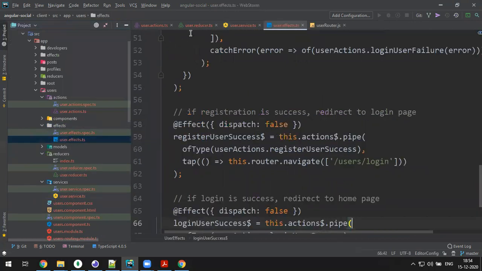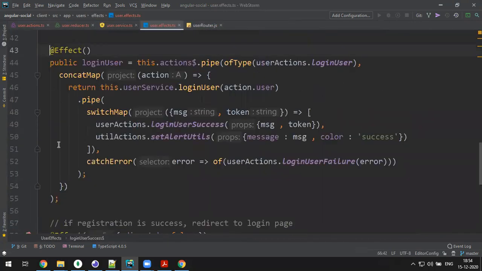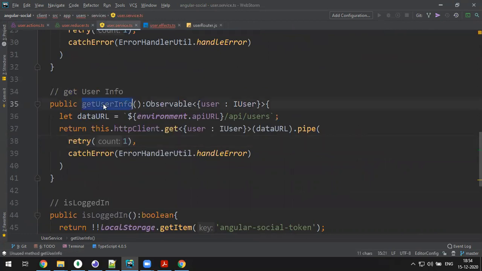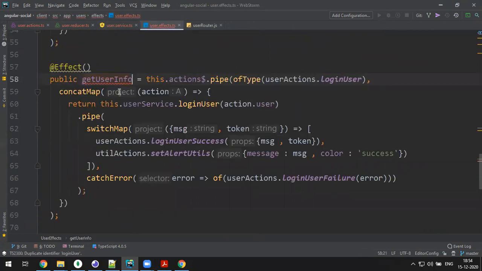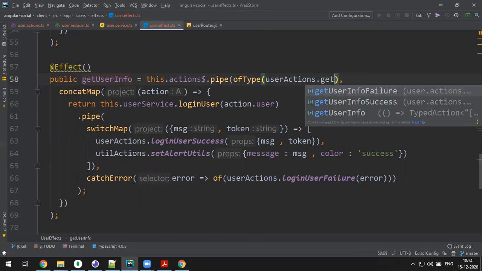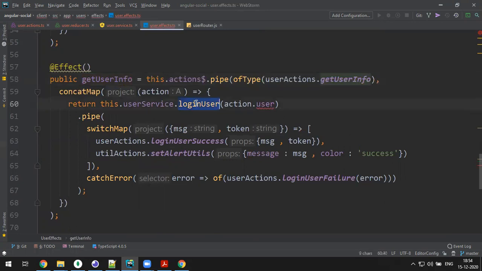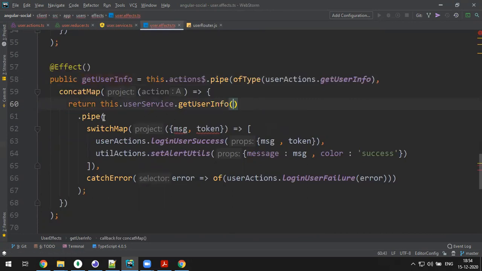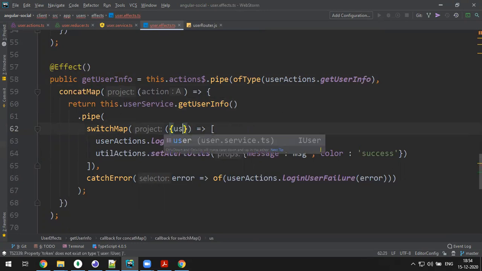Go to effect, user effects. Here, let's make the same thing. Paste it. Let's say what's the function name? Get user info. Make it. Yeah, this will be get user info. User service dot get user info. And no need to provide this. It takes nothing because you see, you are providing an empty parameter now. And in switch map, you don't get these two. You just get only the user.